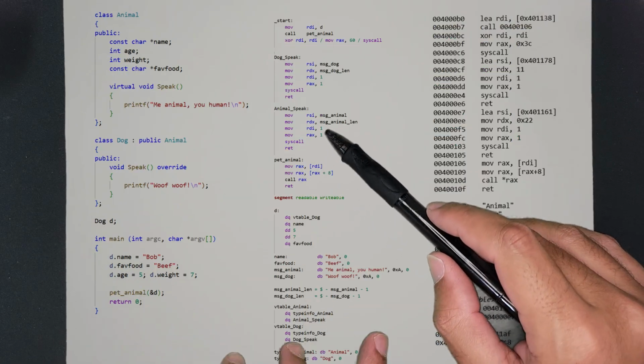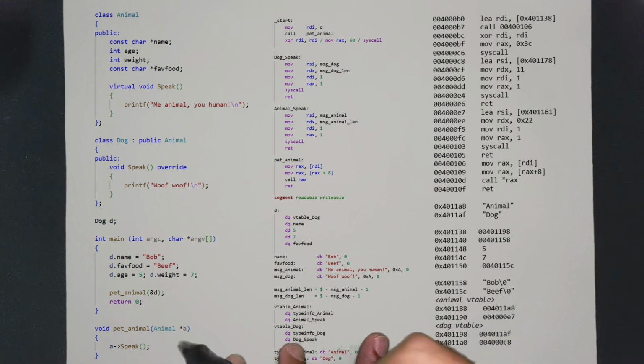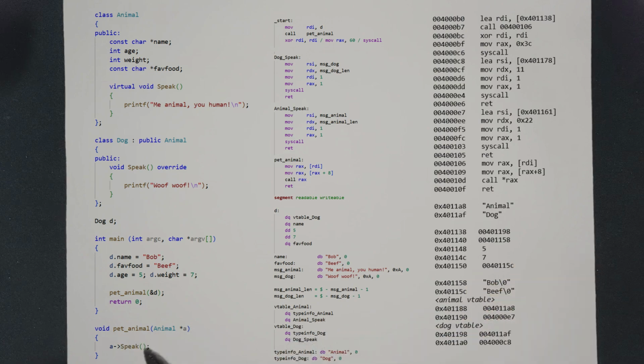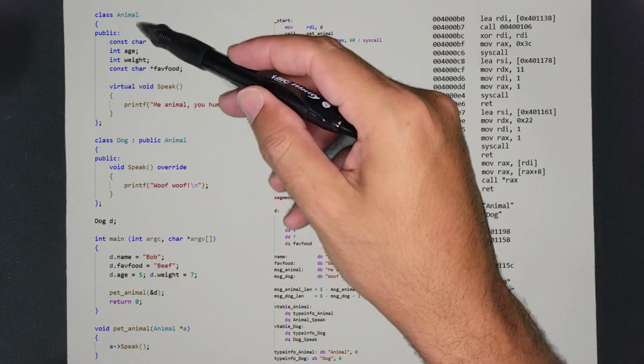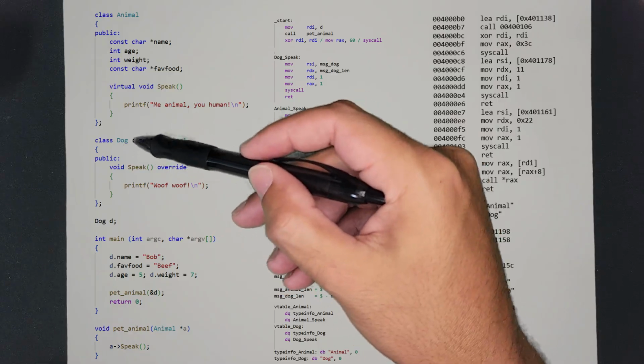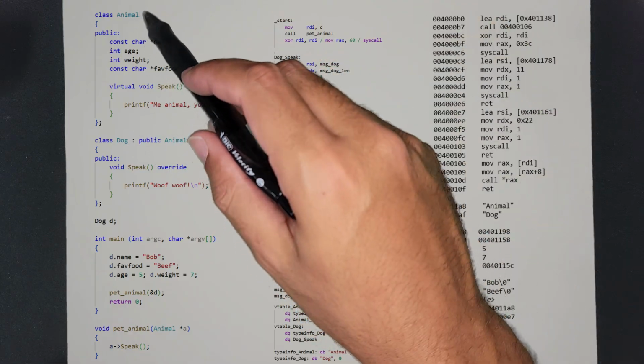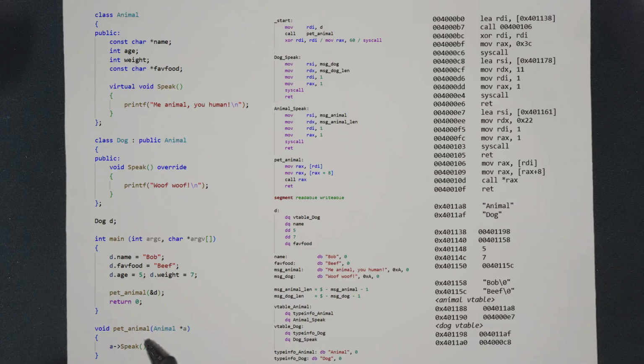Let's write a function called pet animal. So we, the human, are going to pet an animal, and he's going to love it. So he's going to make noise, right? We're going to pass in an animal, which could be an animal, could be a dog, right? Because he inherits from animal. Which one is it? Who knows? So how does the compiler keep track of this? We'll see the vtable in action now.